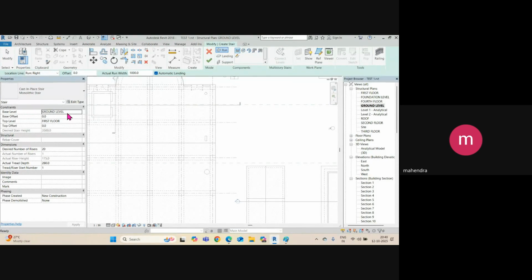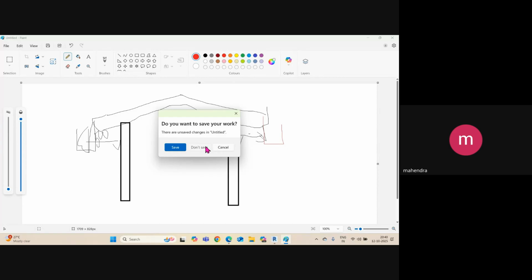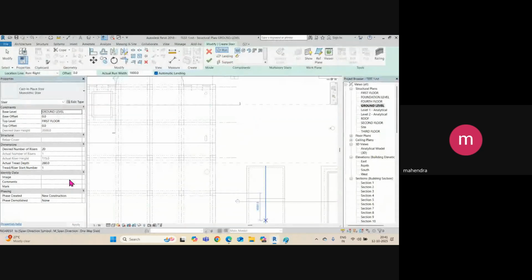Then after that, the base level of the stair. There are two levels, base level and top level, where your stair finishes. Suppose this stair starts from this base level and this is the top level. So you need to give those values. Initially I have gone to this level, ground level, so you can see the base level is ground level and first level is the top level. It's automatically taken. And desired stair height 3.5 means 3500, right?